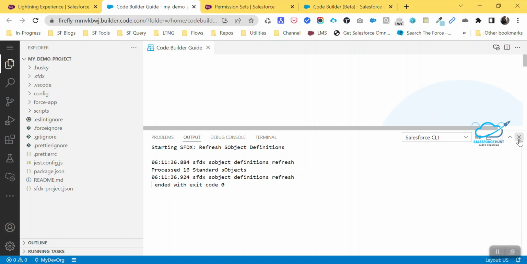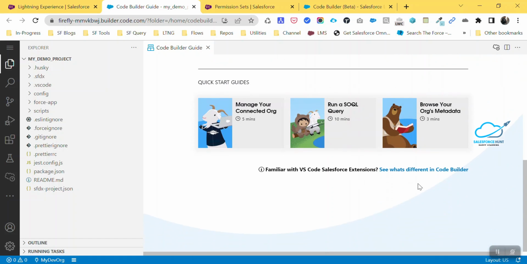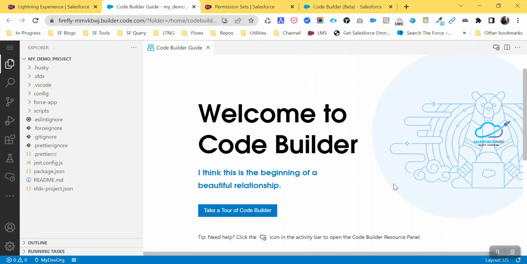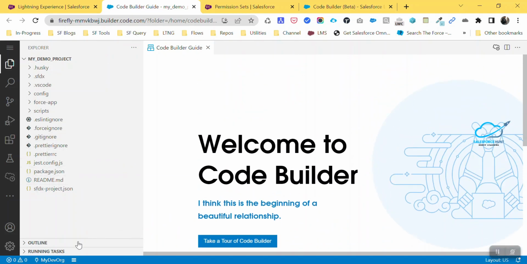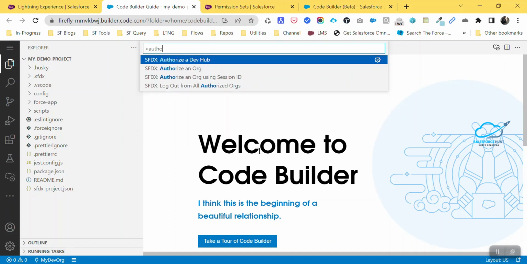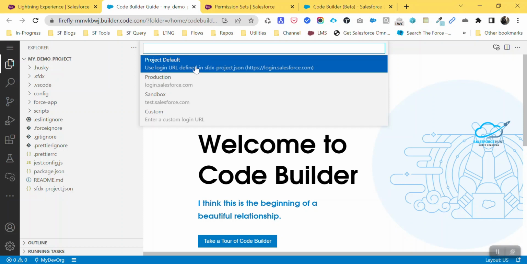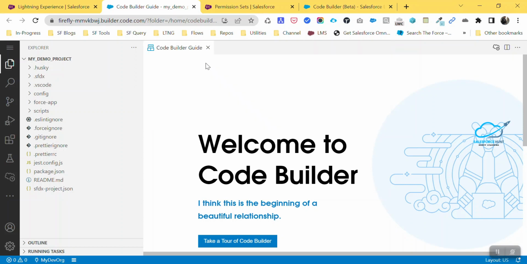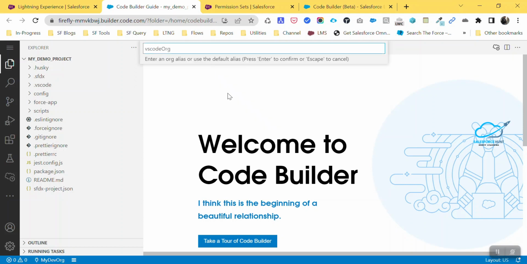So based on your need you can learn from here, like this is the code builder here, right? And now first of all we have to authorize our org. So how to authorize our org? Just Ctrl+P and search here for authorize an org. So just click on this one. Right now I'm using the production environment, so just click on this one, and here you can also set the alias name. We already set it up, but no need to worry about authorizing here.